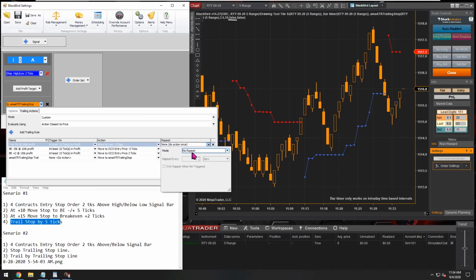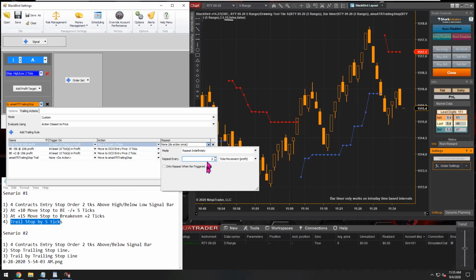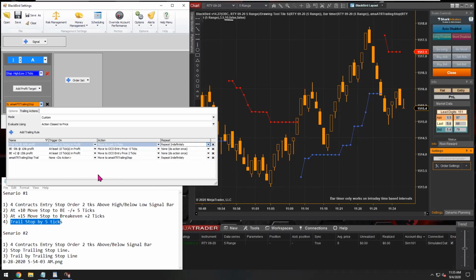And the repeat this time, we want this final trailing rule to constantly repeat on a tick by tick basis. So we're going to set it to repeat indefinitely, and then set repeat every 2 ticks of movement in a profitable direction. Stretch that out a little bit. There, every tick. Now if you wanted the stop loss to only move every 2 ticks of market movement, you could increase this to 2, and that way your stop loss only moves when the market moves 2 additional ticks. But we'll leave that to 1. There we go. So there we have that one. So that is scenario 1.